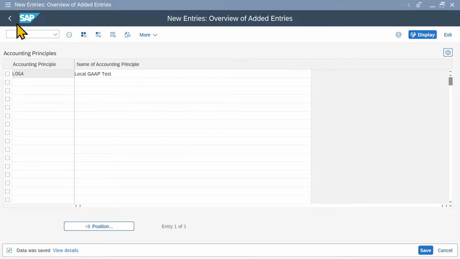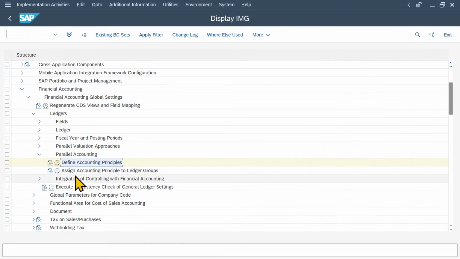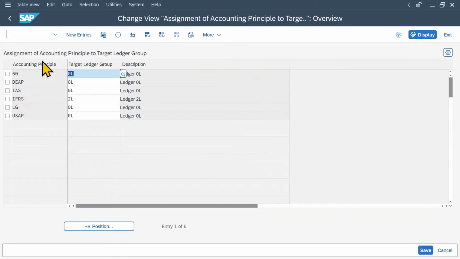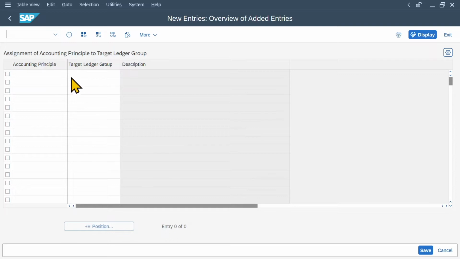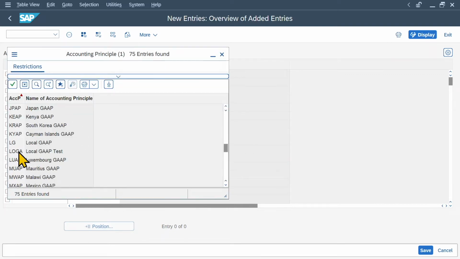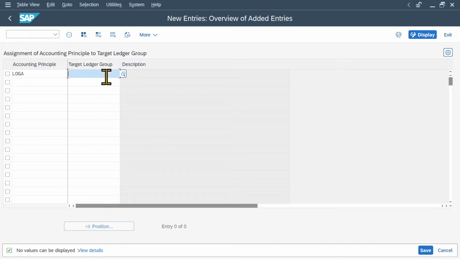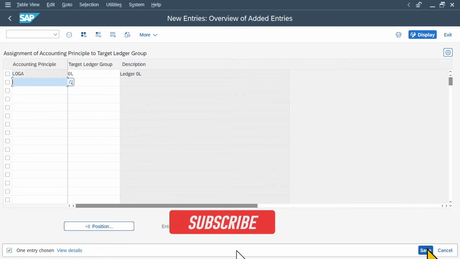Okay, now we go back and back again, and here you can see another customizing path saying assign accounting principle to ledger groups. Ledger groups I've already explained in another video. I will link it in the description of this one. So we click on this one, and here we can see that we can map our accounting principles to our target ledger groups. In this case, we click on New Entries. We select our accounting principle, which was called LOGA, and the target ledger group, so 0L in this instance. And that's basically it. Now save.